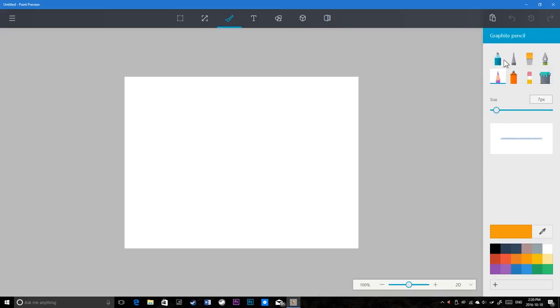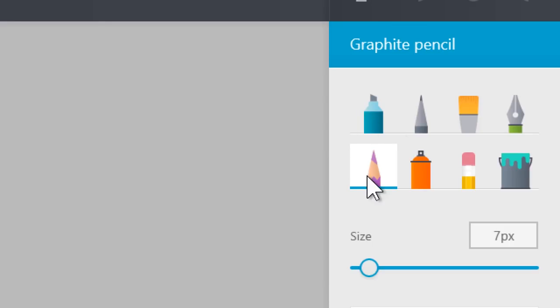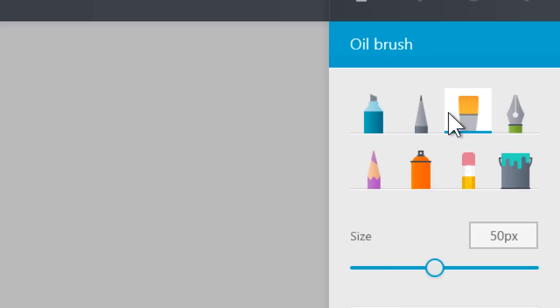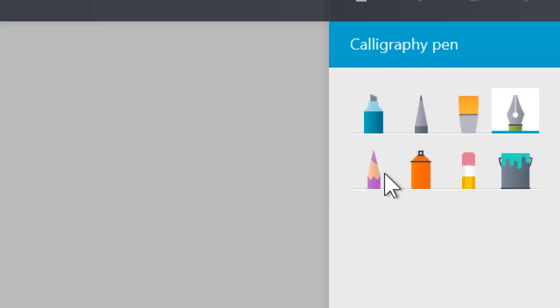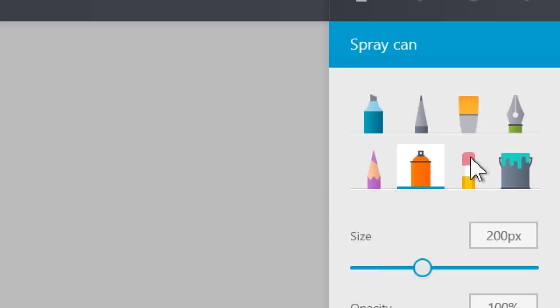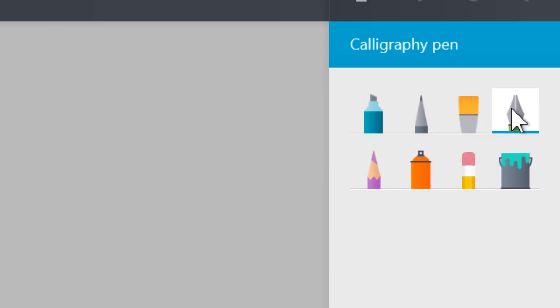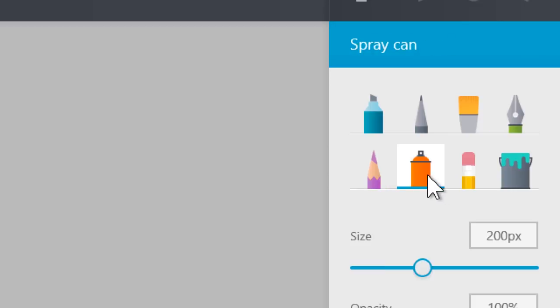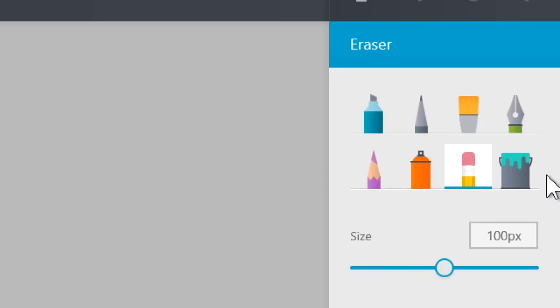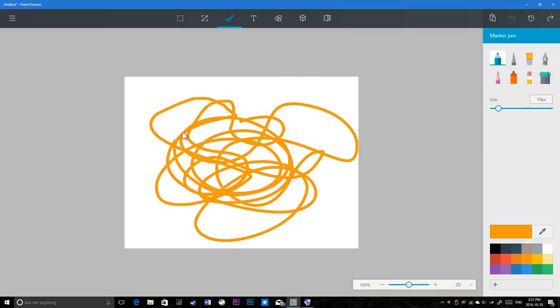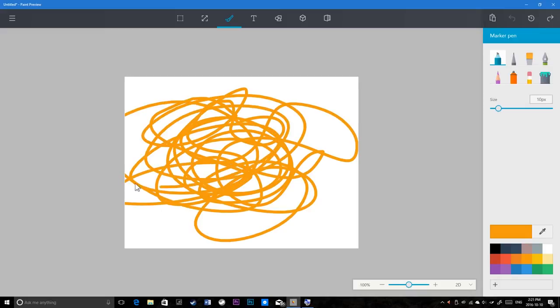So what do you got here, guys? First, this default selection is the graphite pencil, marker pen, pixel pencil. This is the huge tool that I'm very excited about. Oil brush, calligraphy pen, graphite pencil, spray can, eraser, and fill bucket. So there's a marker here. I could draw with it, it's very smooth. It is amazingly smooth and high performant.